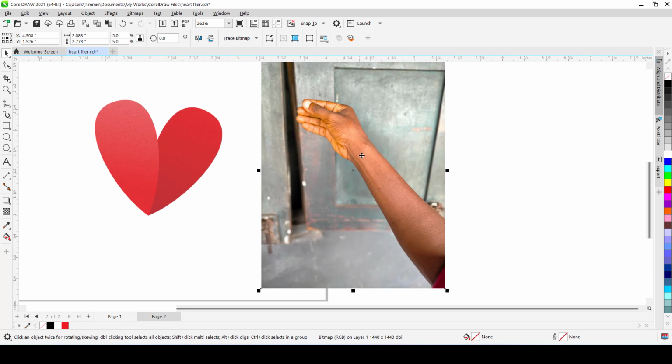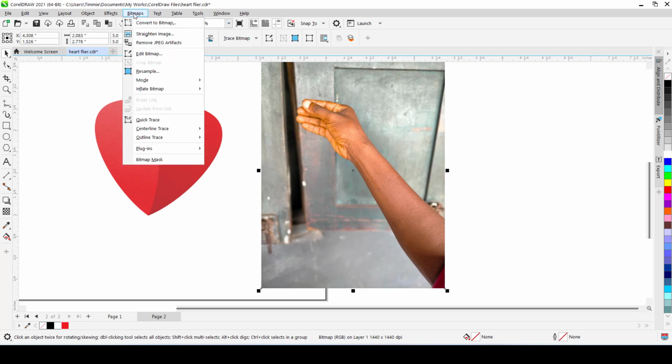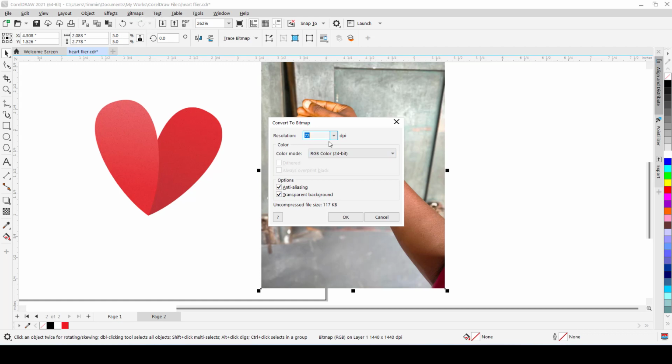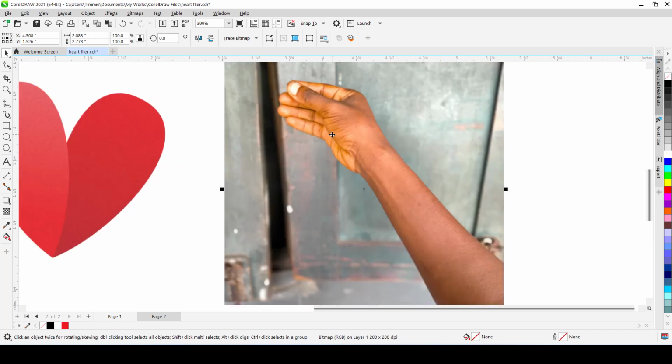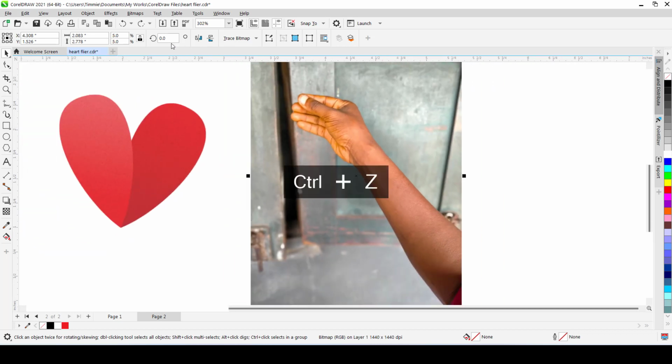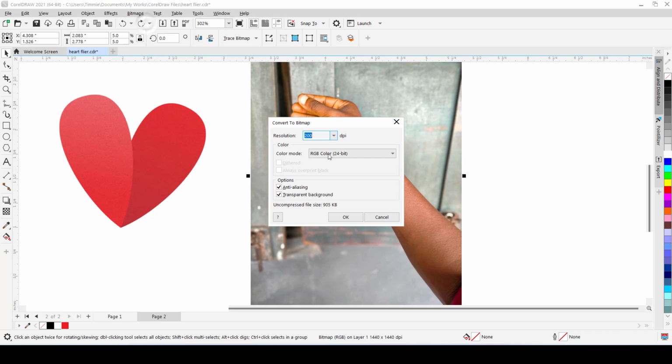This picture has a very high quality, so we could choose to reduce it. If we go to bitmaps and we say convert to bitmaps, and then we do 72, we do 150, or we do 200. Let's say 200. Well, it looks a bit bad. Let's try converting to 300.